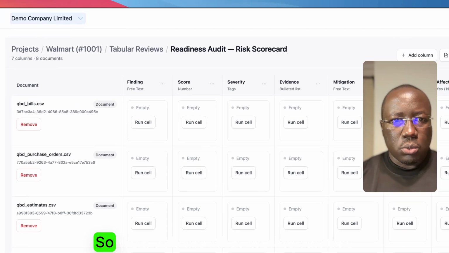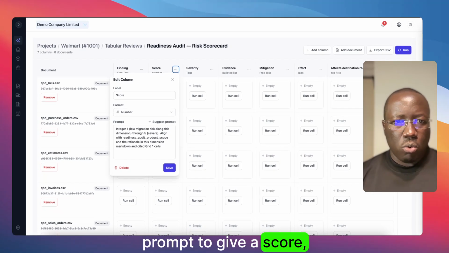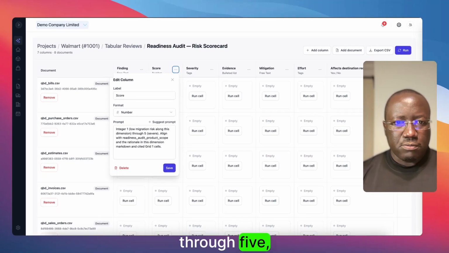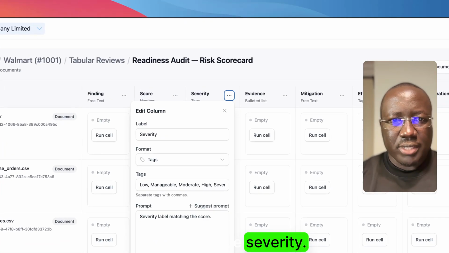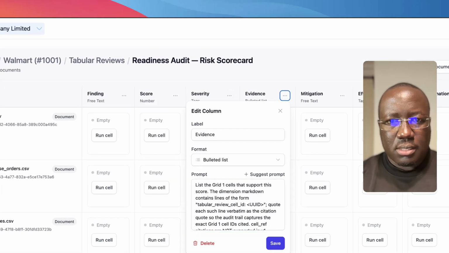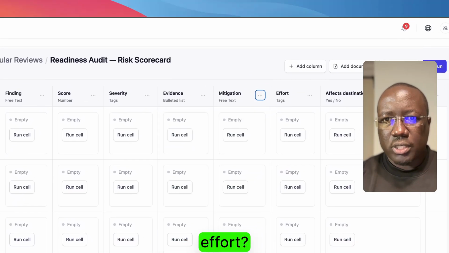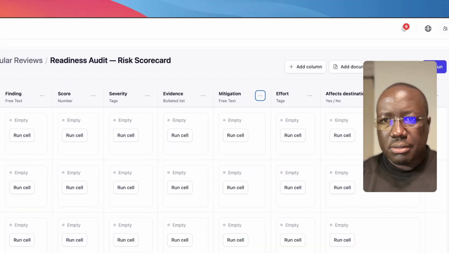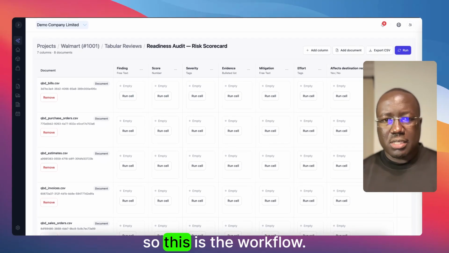migration timing. So we'll ask the AI as well to run this prompt to give a score, 1 being low migration risk through 5, which is severe. A score on the migration risk. Then we have severity, any evidence, any mitigation, what is the recommended mitigation, effort, and then which destination would we recommend. So that destination could be QuickBooks Enterprise. So this is the workflow.